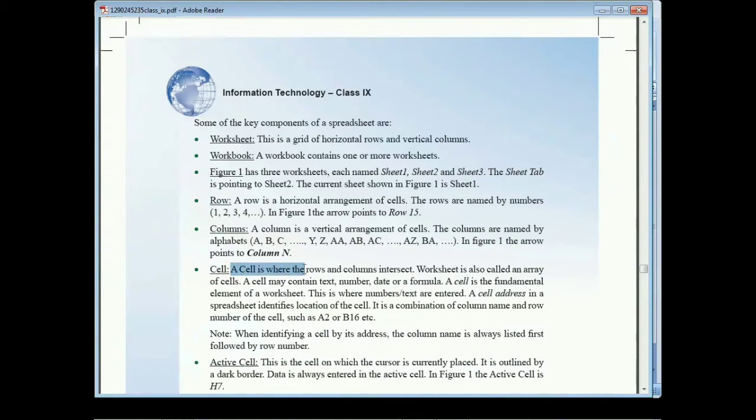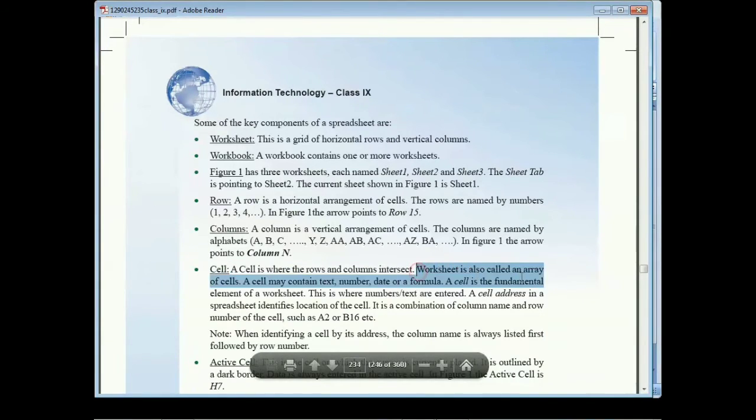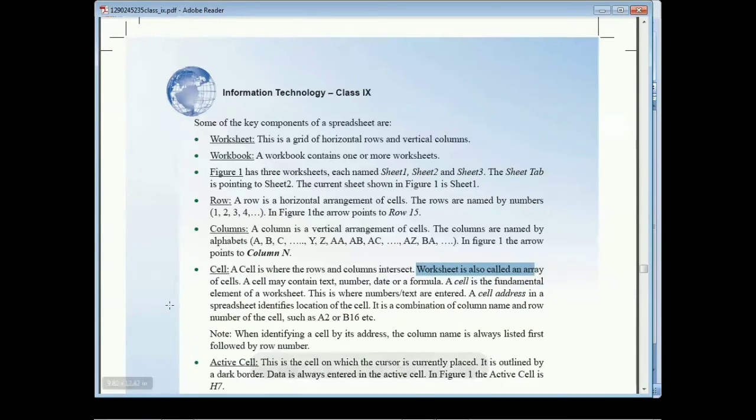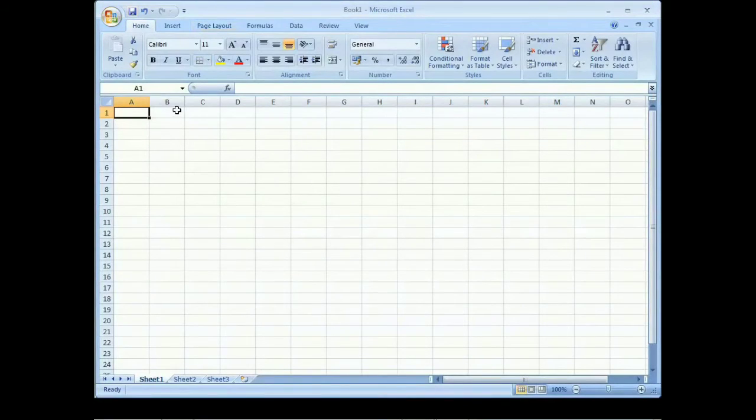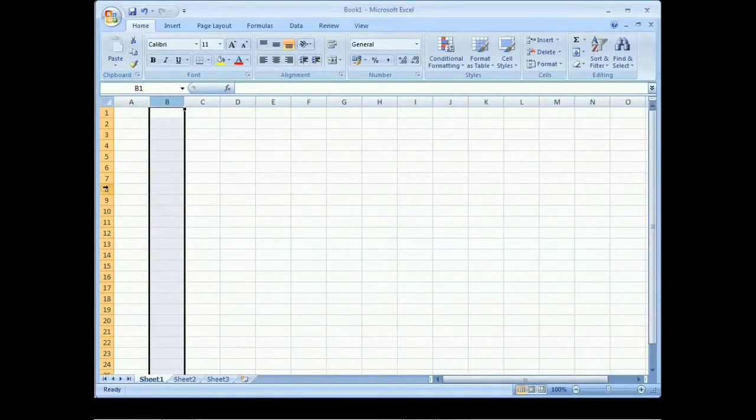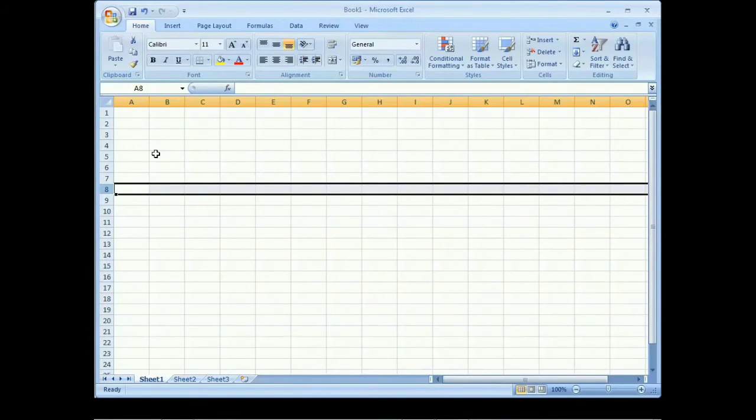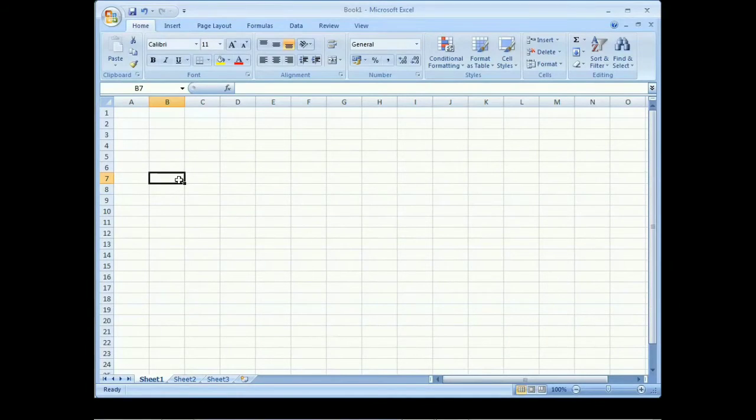Now a new topic, that is a cell. A cell is where the row and column intersect. Also we can say a cell is an intersection between rows and columns. A worksheet is also called an array of cells. A cell may contain text, numbers, date and time. So this is a column and this is a row, and the intersection between rows and columns, this area, is called a cell.